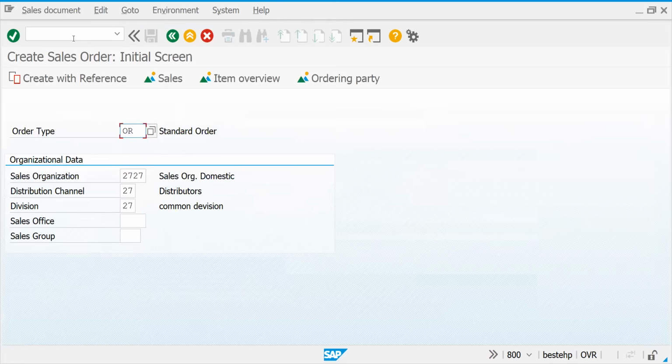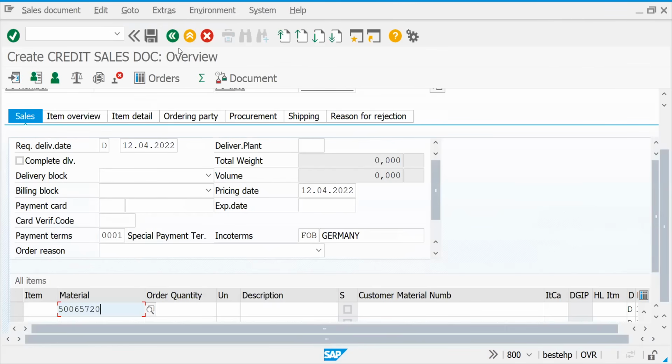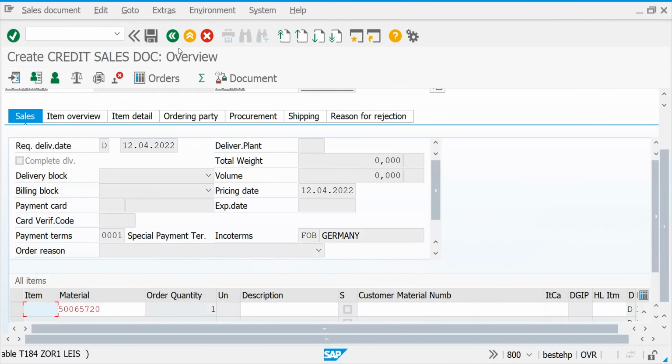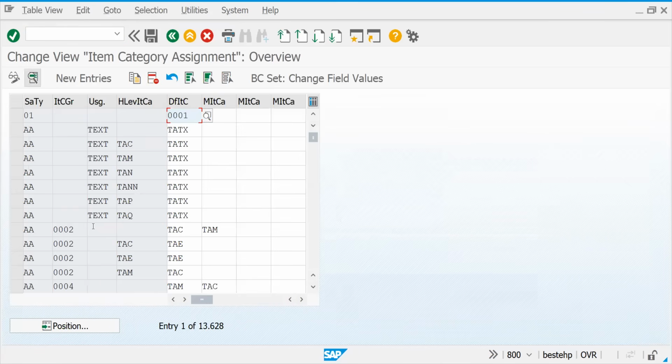Okay, I got it. So now our document type is JEDWAR1. For OR, might be standard settings were missing. Let's come here. Okay, no item category is available for JEDWAR1. Okay, now let's go to VOV4. Now go to new entries.